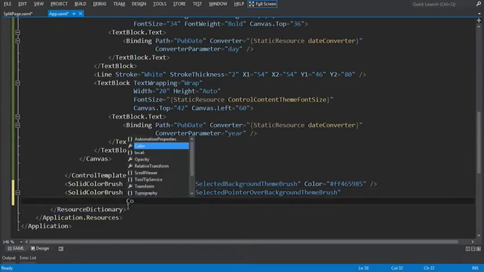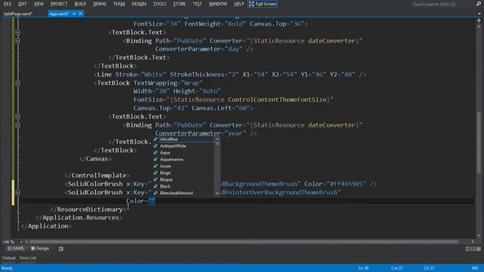And in here we'll add another hexadecimal color. And this time this hexadecimal color will be FF384A72. And we'll show you what that looks like in just a little.